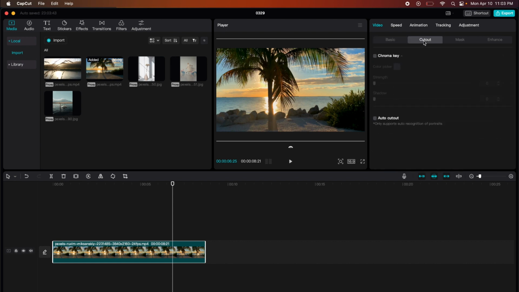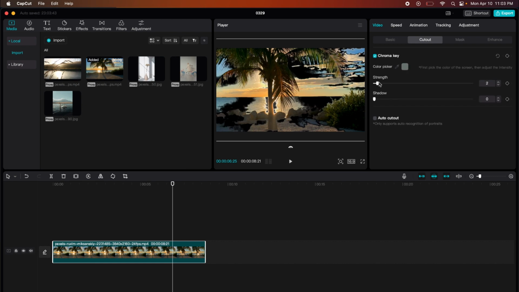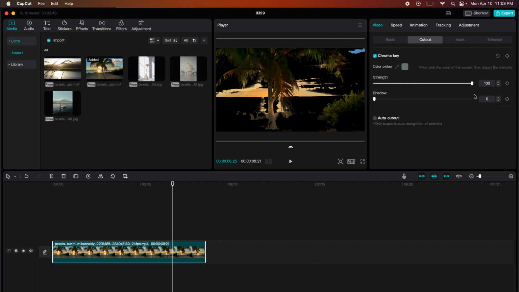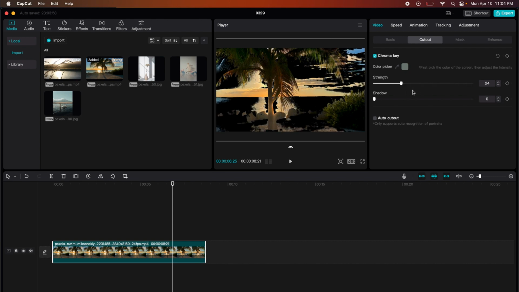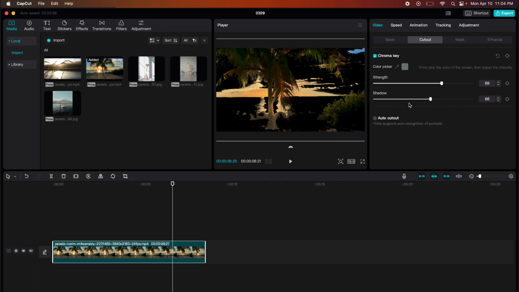Next, you have your cutout. Cutout is essentially like your chroma keys. So let's say I want to remove all the blues here because that's basically everything. And you go to strength, and essentially you could play with the strengths, and then you can play with the shadows and go from there.